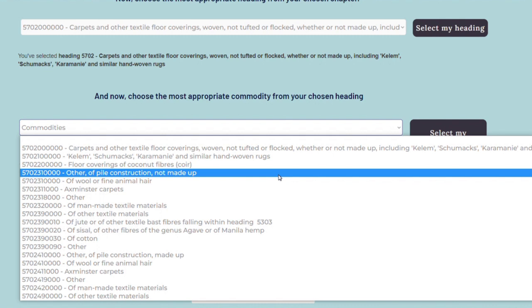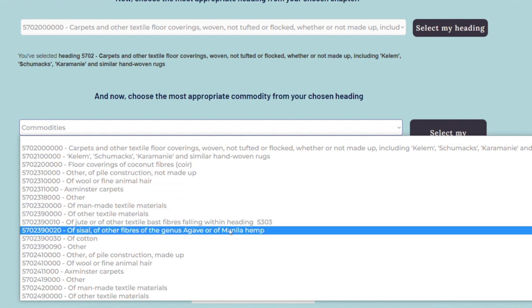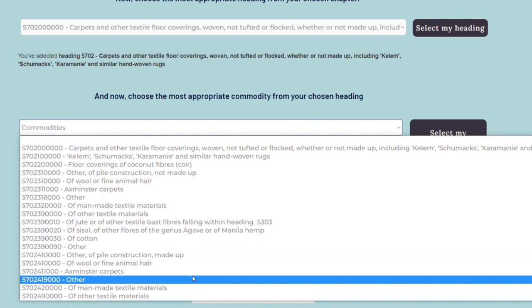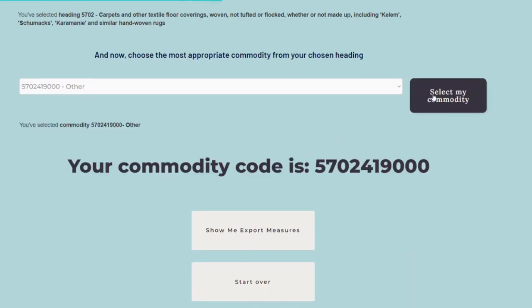And when you choose the commodity, you want to make sure that it's as precise as possible. If it's not precise enough, then due to the way the HMRC's data is set up, you will likely get an error. In our case, we need the commodity 5702419000 in pile construction made up. So that's not Axminster carpets, so it would be other. Now, click Select My Commodity.